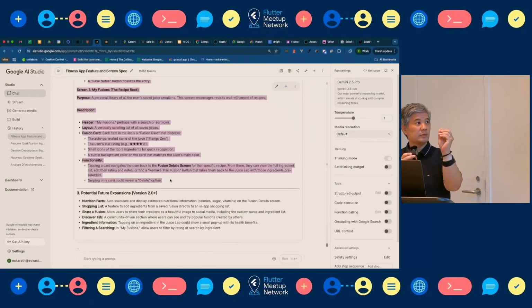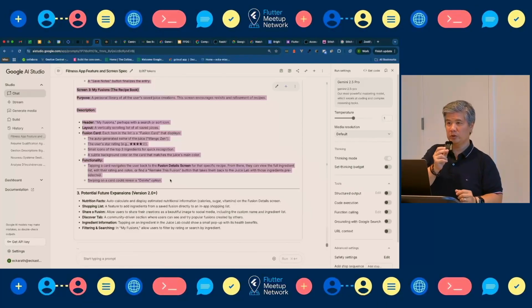So Google has something for you. I'm going to show you what you can use from Google.